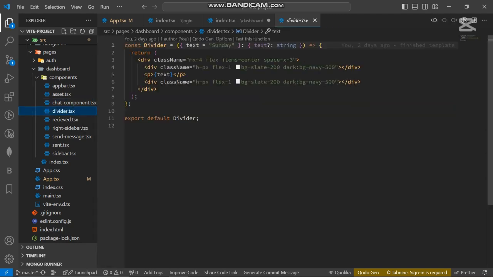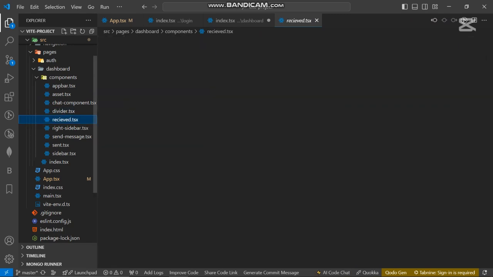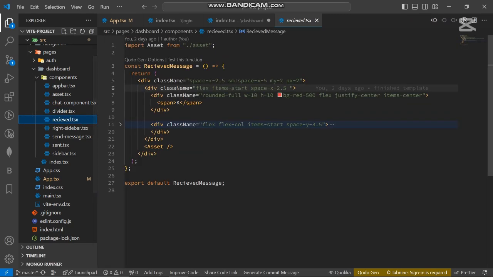Now let's open up this divider.tsx file, okay? This is just a simple file, and this component just has a divider that accepts a prop text. Now the default value for this text is Sunday, and we nest that text inside the paragraph element here, right? Let's open up this receive.tsx file, and this is the component that allows us to view messages that have been sent to us.